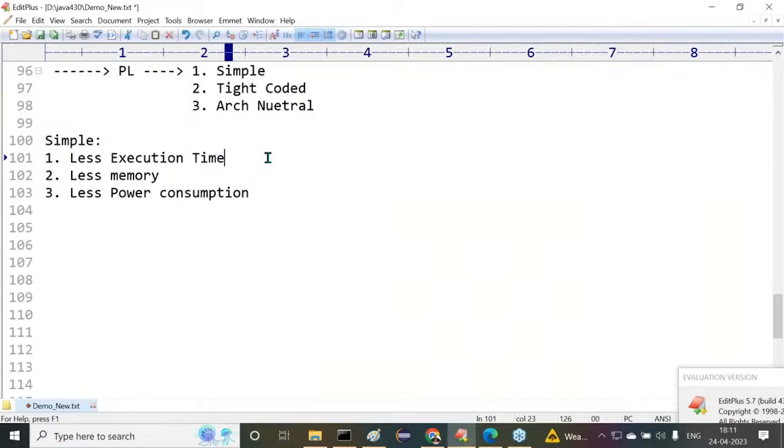So your understanding point: when execution time is more, automatically the performance of the application is less. When execution time is less, automatically the performance of the application is more. Understand it clearly. One more example I'm taking.